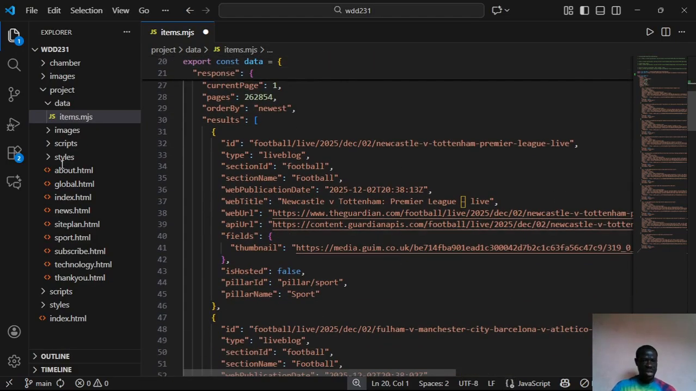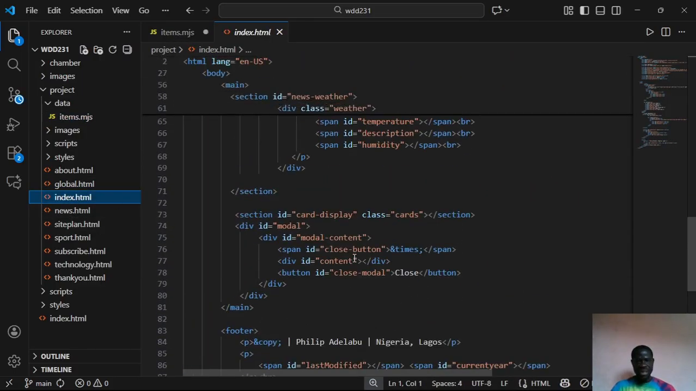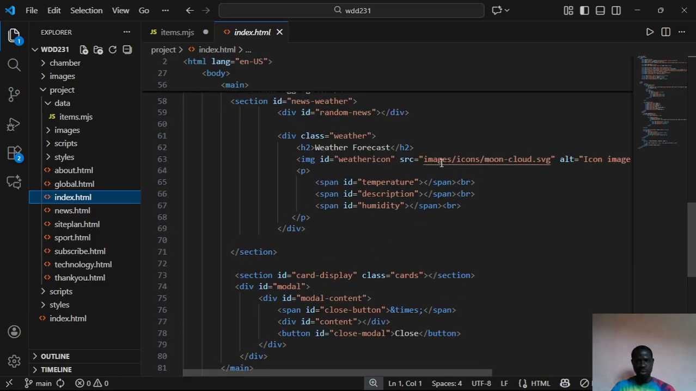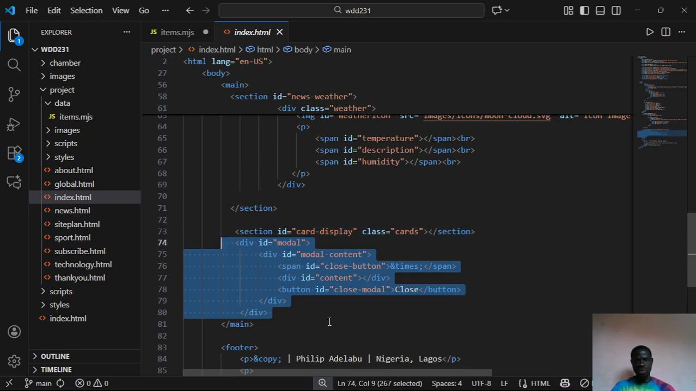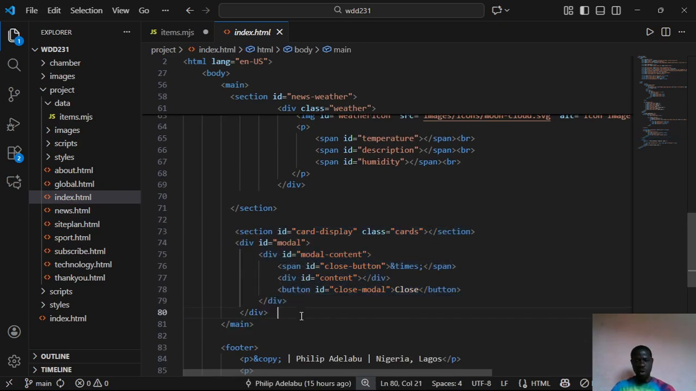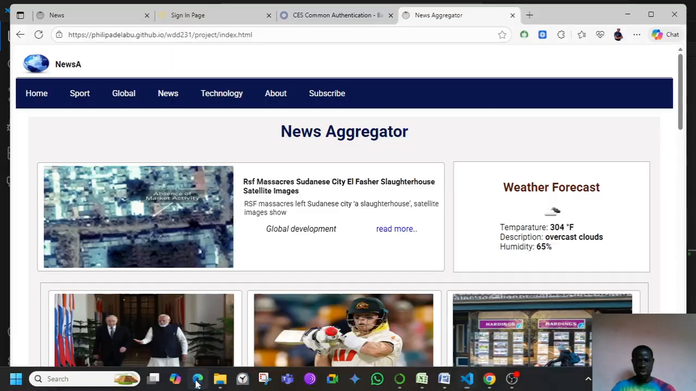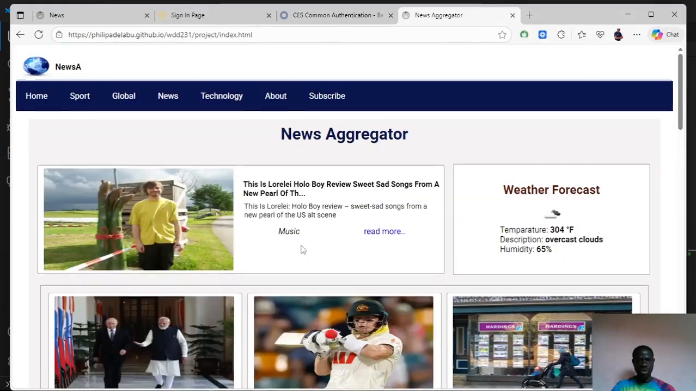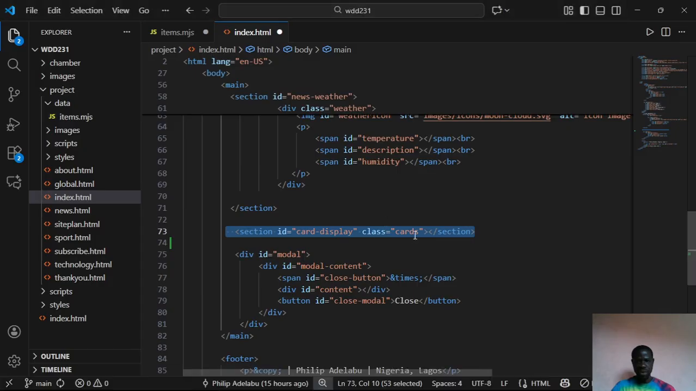Now let's come down here to the index home page. In the index home page, there's a particular section where I put my modal. This is my modal that pops up on the screen to welcome the user for the first time. In this section here is where I loaded the information of each news item that appears here. So each news item that appears here is loaded into this particular section.